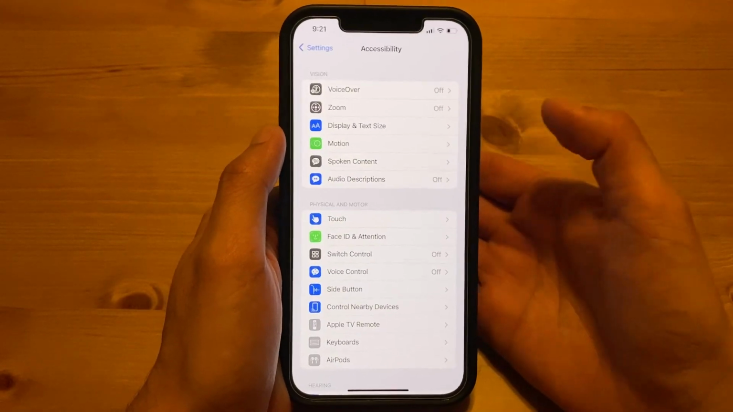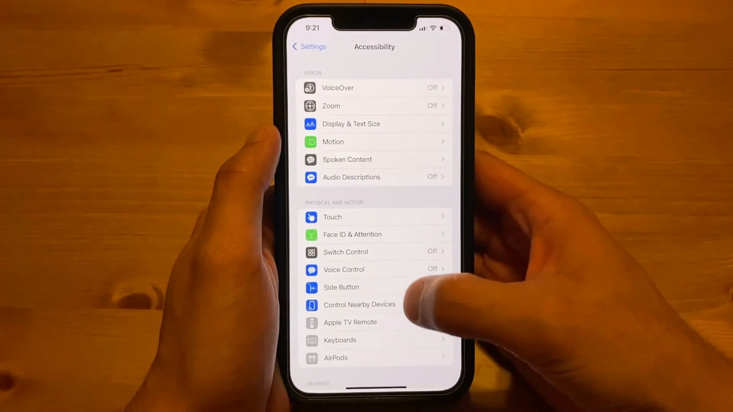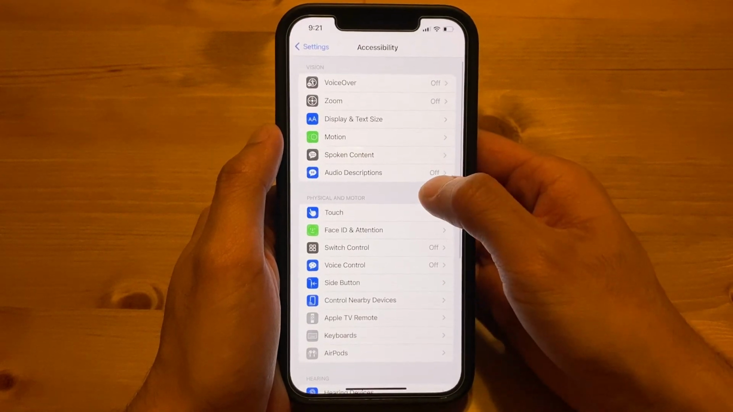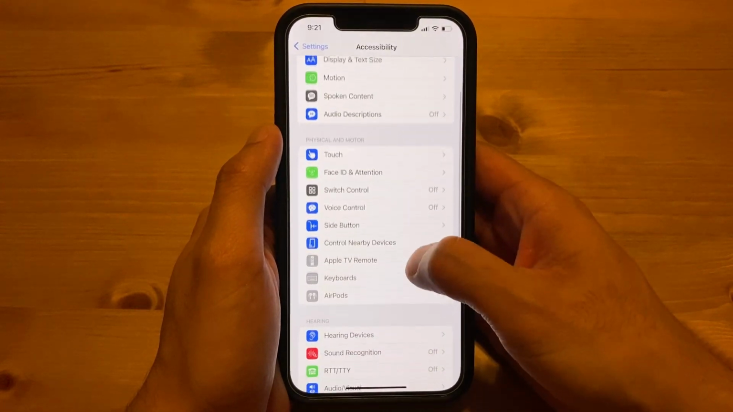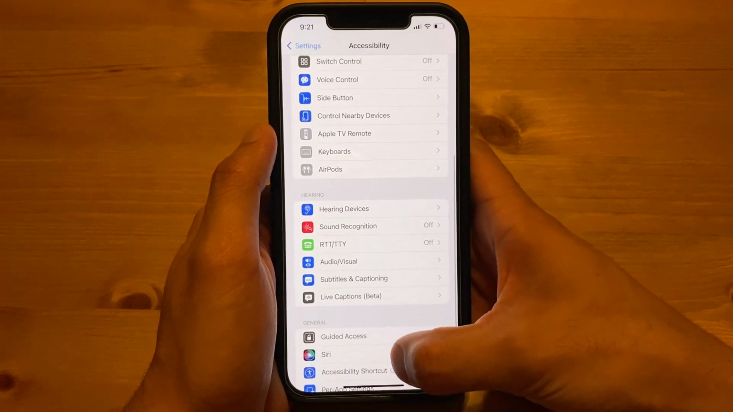Those are just 5 of the many accessibility options that Apple offers in their iPhone. You'll see here there's so many more broken down in the Vision tab, the Physical and Motor tab, the Hearing tab, and the General tab.